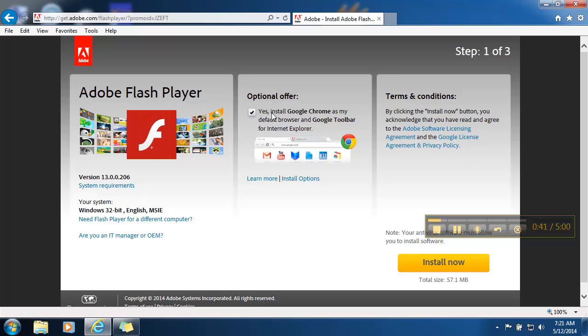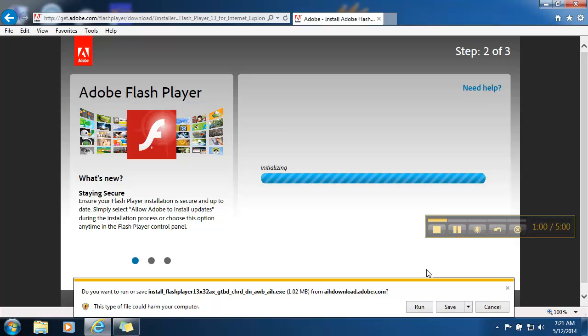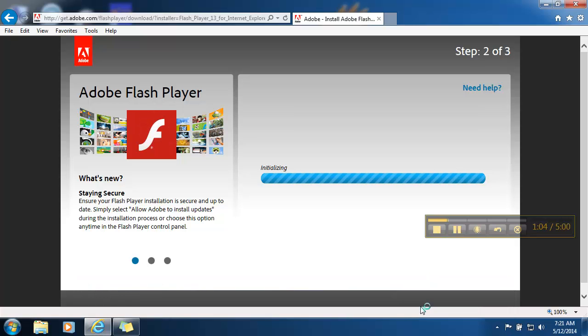Now on this screen, we don't want to install the optional offer, whatever it may be. Usually it's Google Chrome, sometimes it could be McAfee Security. We don't want to install it, so uncheck that, whatever it may be. Go down and click Install Now. Then we'll get our download box pop up, and we want to run.